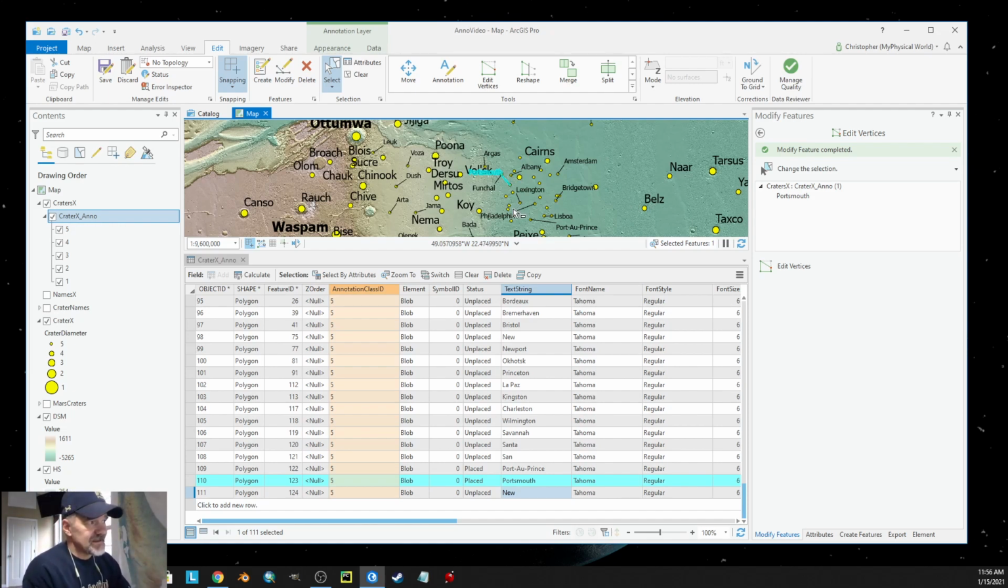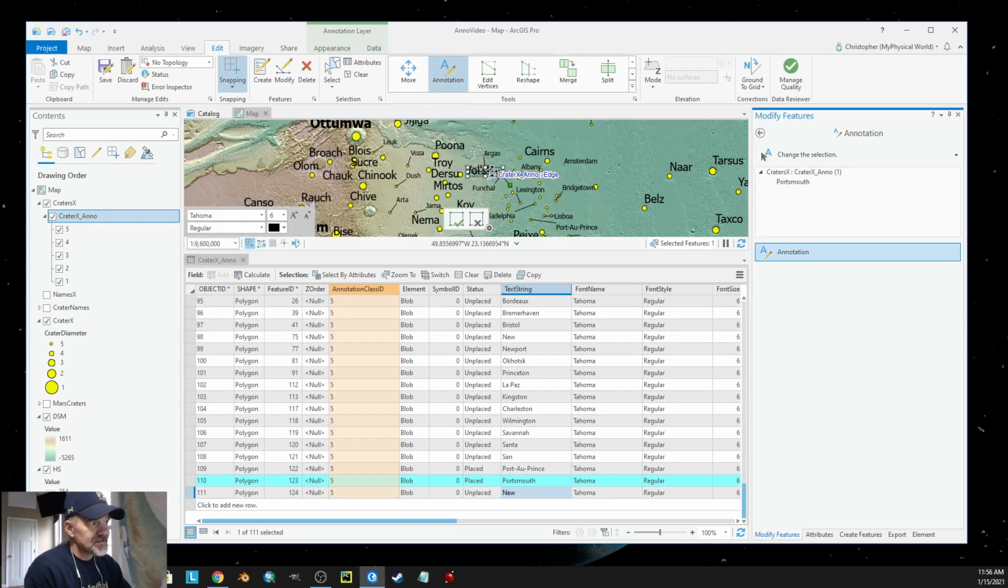And that annotation feature starts right here. Okay? But I don't want to do that. I just want to move the annotation of that feature. So we're going to select on annotation. And now with my selection, I get this box around my text.